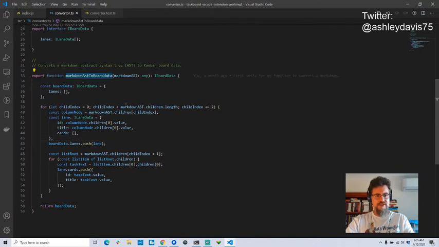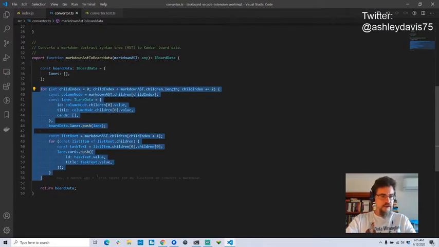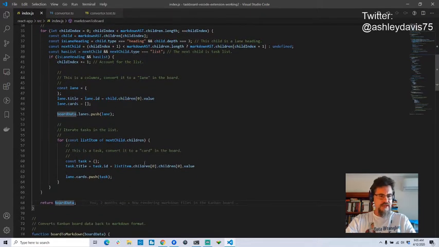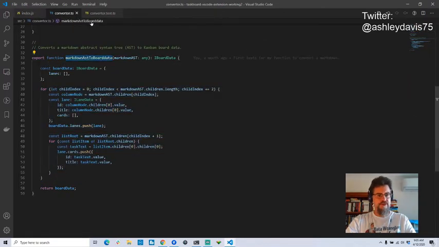Markdown AST to board data. So it's taking a Markdown abstract syntax tree and converting it to board data. Now this isn't quite as complicated yet as what we saw here. Actually, it's probably roughly there at the moment. But there's a little bit more yet that this function has to do.